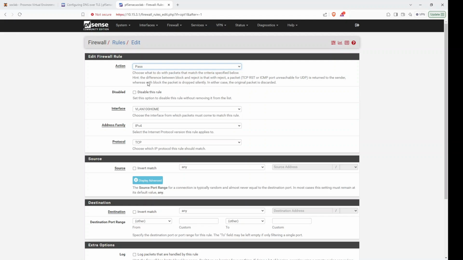Here we have pass or block. Pass is going to pass it, block is going to drop it silently without anything, which means the other side is going to receive a timeout. Reject means that we inform the server that we rejected your request. This will be pass.